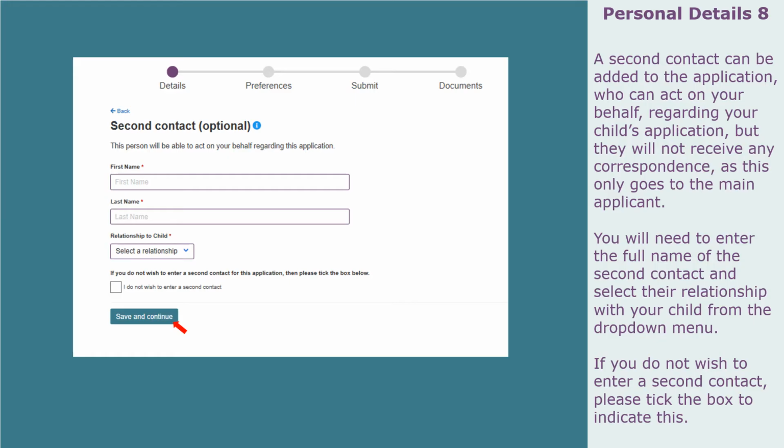A second contact can be added to the application who can act on your behalf regarding your child's application, but they will not receive any correspondence as this only goes to the main applicant. You will need to enter the full name of the second contact and select their relationship with your child from the drop-down menu. If you do not wish to enter a second contact, please tick the box to indicate this.